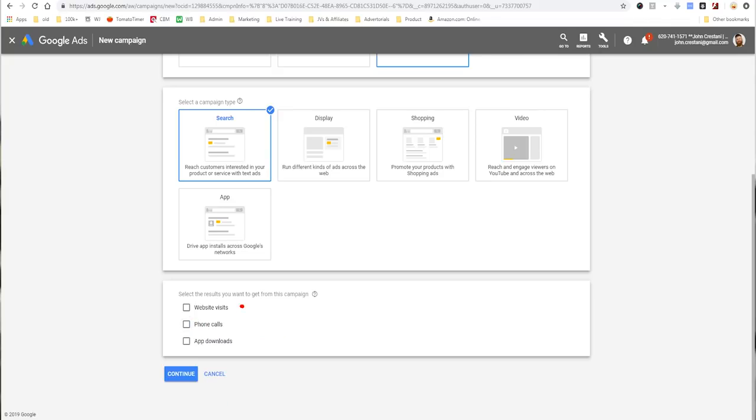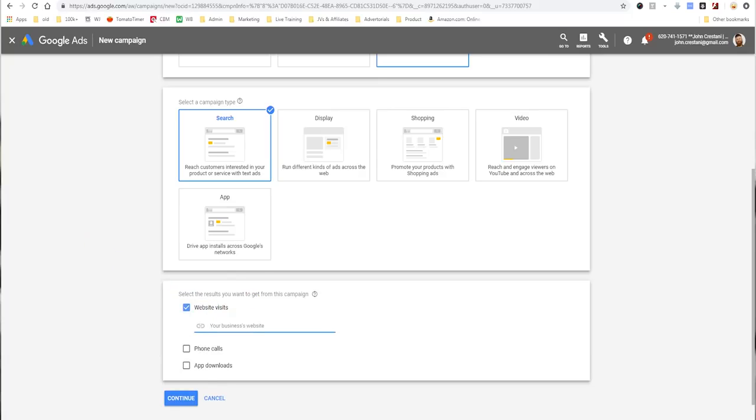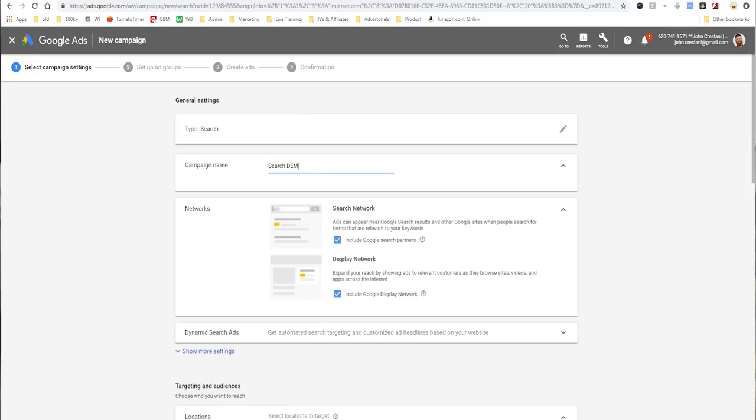But for our purposes, and for most people advertising on the internet, they want website visits. So we're going to select that. And I'm just going to type in my website, which is iamjetset.com. I'm going to click continue. I'm just going to title this search demo. It doesn't really matter what you name your campaign.